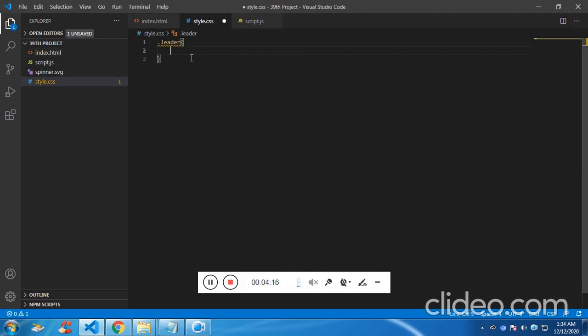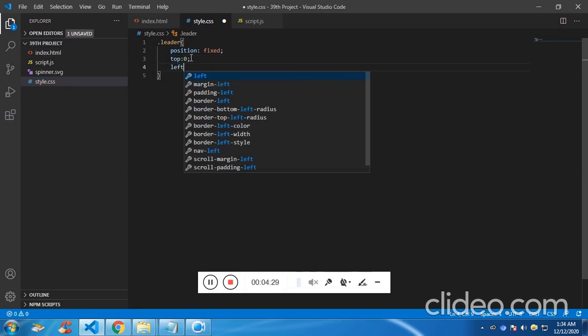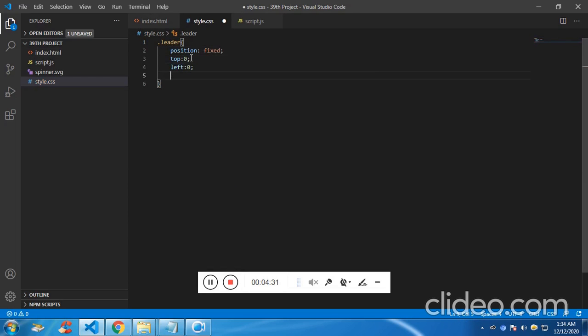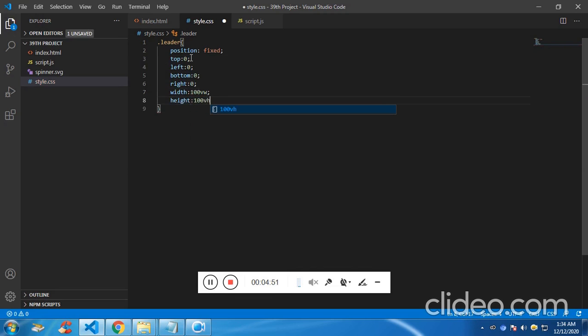The very first thing, I want to see the loader in the center of the screen. So for that, position fixed, top 0, left 0, bottom 0, right 0, width of 100 viewport width, height of 100 viewport height.